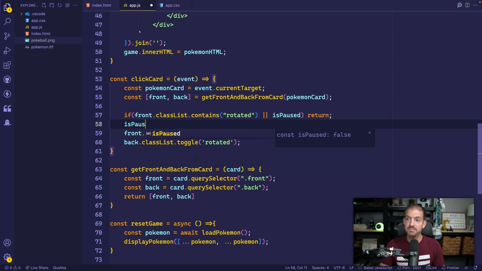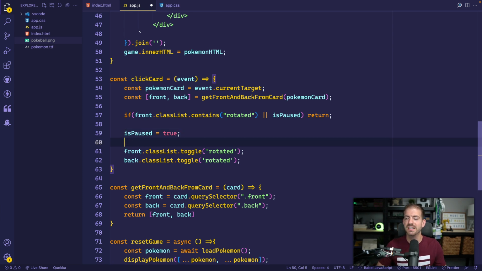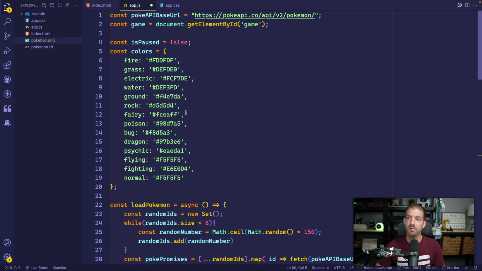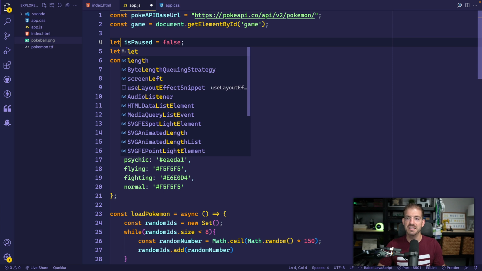After that, we're going to set the isPaused to be true. So if the clicking is not already paused and that thing is not already rotated, we want to go ahead and pause. And then we're also going to keep track of a property called first pick. So we'll say first pick, and we'll just initialize that to undefined.